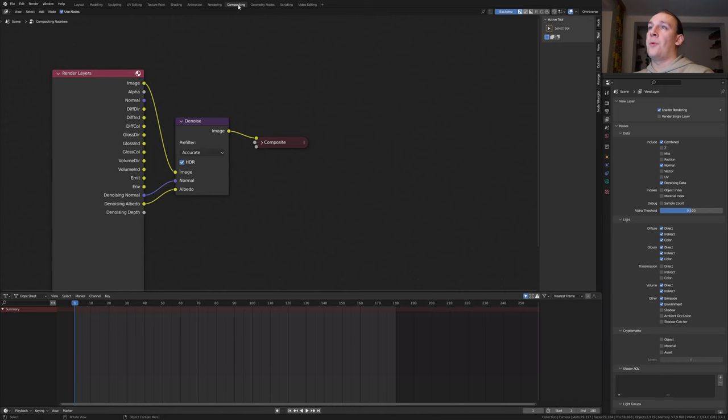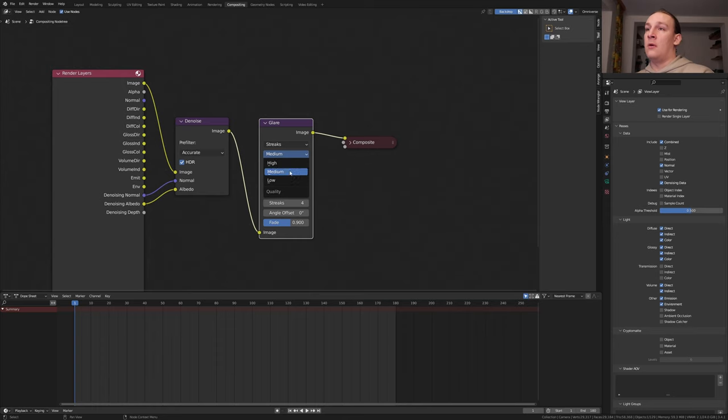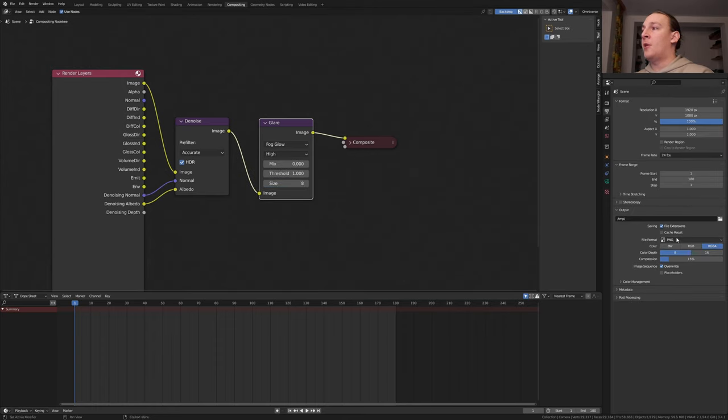Go to compositing, enable use nodes and denoising data. Add a denoise node set to accurate. You don't have to do this, but I'm going to add a glare node. Set it to high and fog glow low. In the output properties, I'm going to set the file format to JPEG and the quality to 100%.